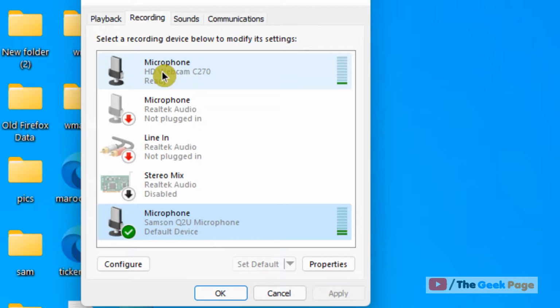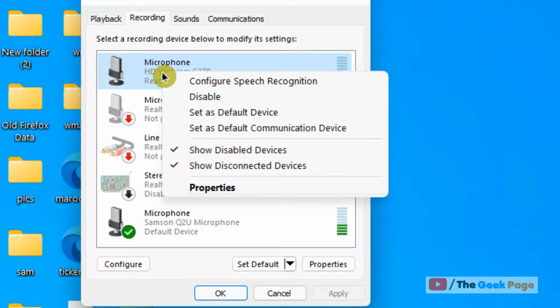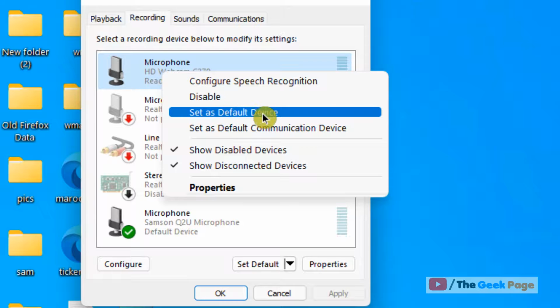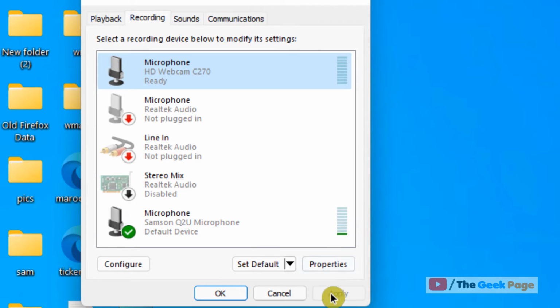If you want to change to a different microphone, just right click on it and click on set as default device, and your default microphone will be changed, and this will be set as the default microphone now. After that, click on apply and click on OK.